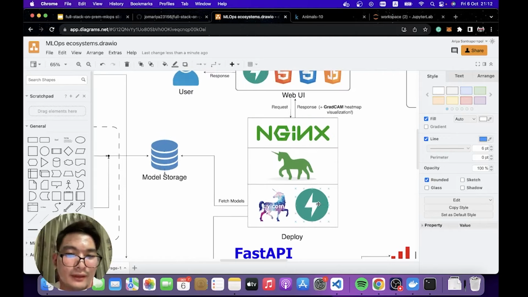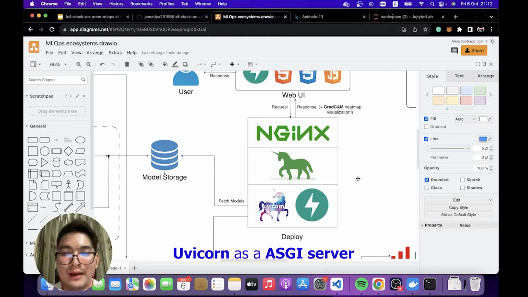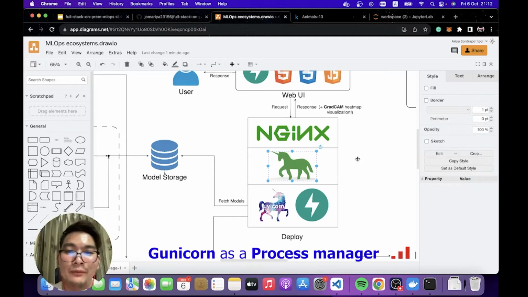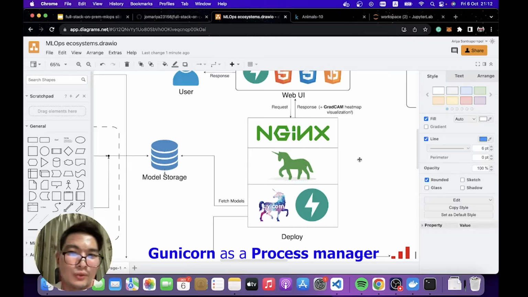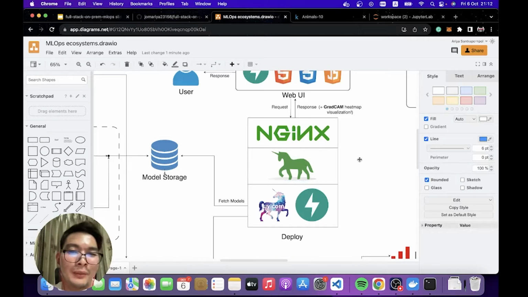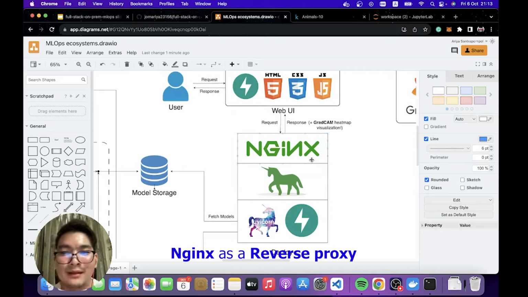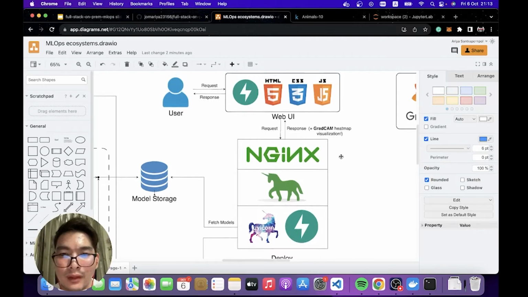You can see there are a lot of tool components needed here. First, we use FastAPI as our main tool to build the web service for our deep learning models, the deep learning service. And we have Uvicorn here as an ASGI server to serve the FastAPI application. On top of that, we also have Gunicorn as a process manager here to provide another layer of load balancing. And on top of Gunicorn, we have Nginx running here to serve as a reverse proxy.